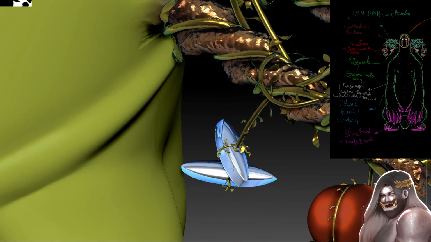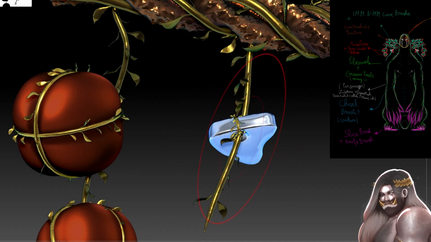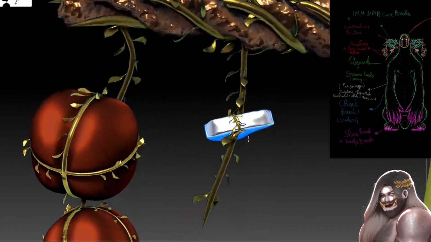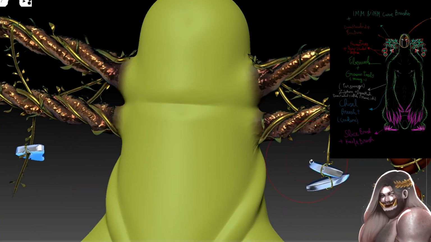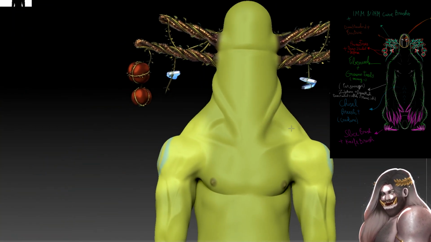I made an object, moved, flattened, and then I just used IMM curves to go around the inside of the object, all the way.